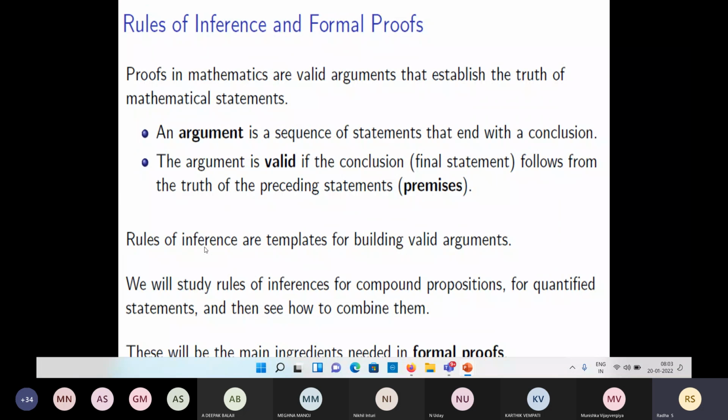Okay, so I think now you are thorough with PDNF and PCNF. The next is rules of inference and formal proofs. So what is the purpose of logic? Why did we start logic? That comes here actually. Any real life problem can be formulated into a mathematical problem, and using the rules of inference from the logical theory, we can come to a conclusion.